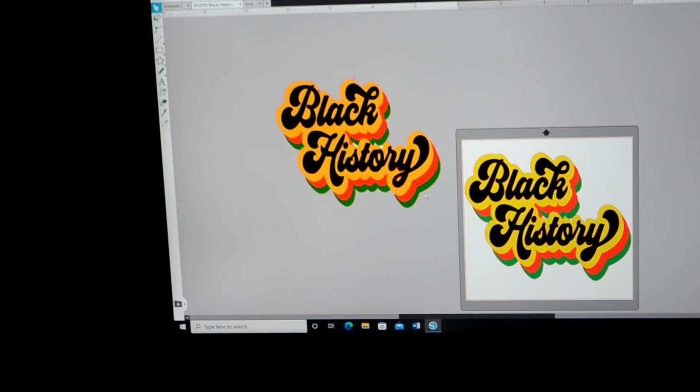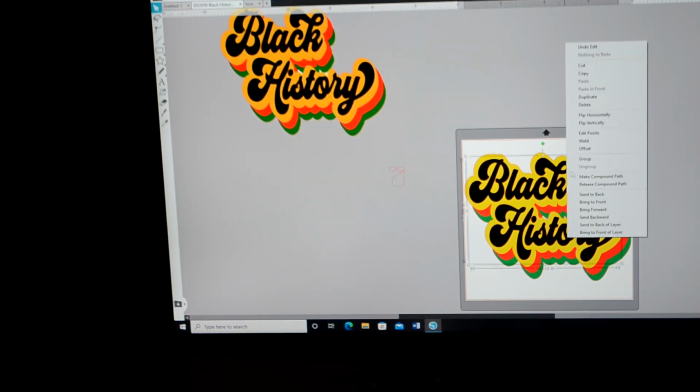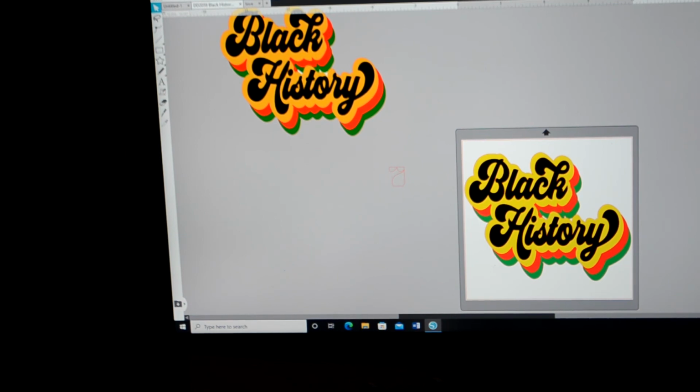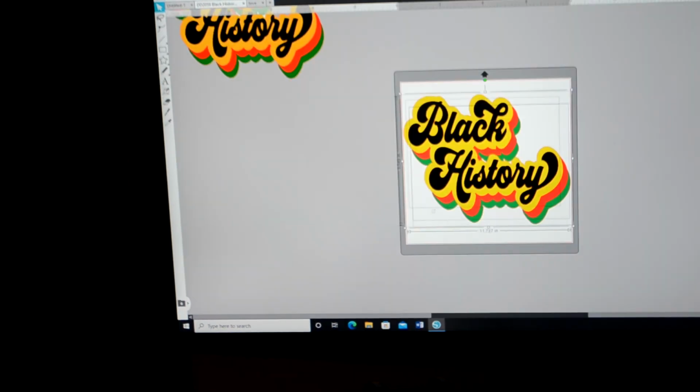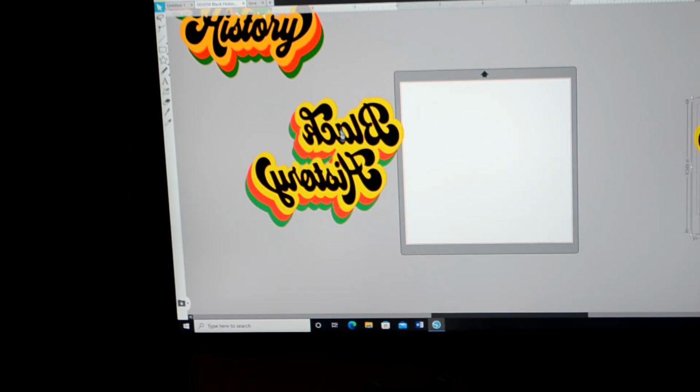I just traced it out of the Black History over there. Released Compound Path on the pieces, took the piece that I needed. Okay, and I went ahead and mirrored my image. And then I'm going to separate each part and get them ready to cut.